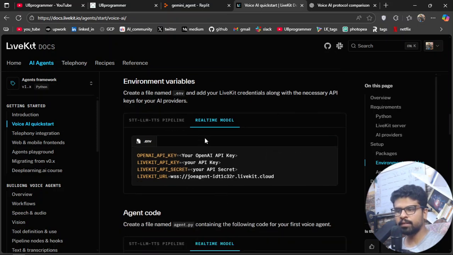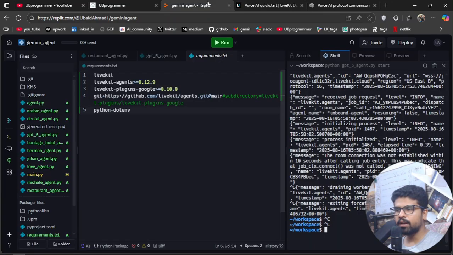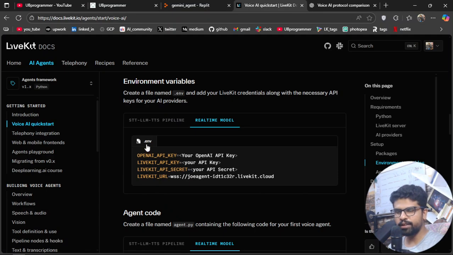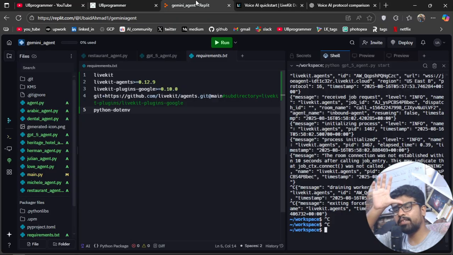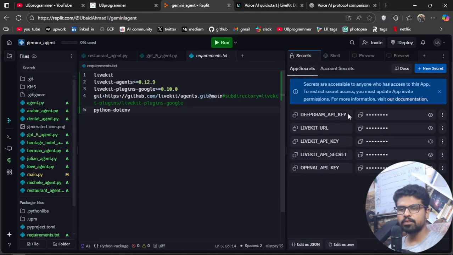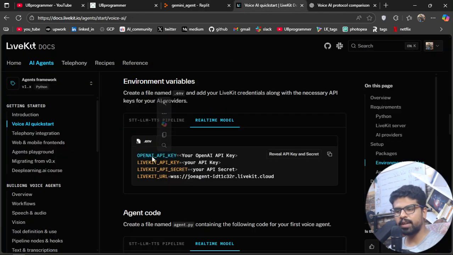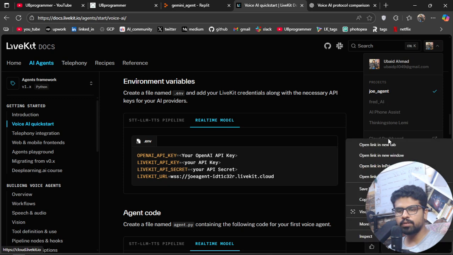And then for the env, obviously you can create a .env, but that is quite an old standard nowadays. In Replit you have the secrets, so just create a secret with this name, and the values will be your keys. Now how you can get your LiveKit API key, API secret, and LiveKit URL: you can just go to your dashboard.